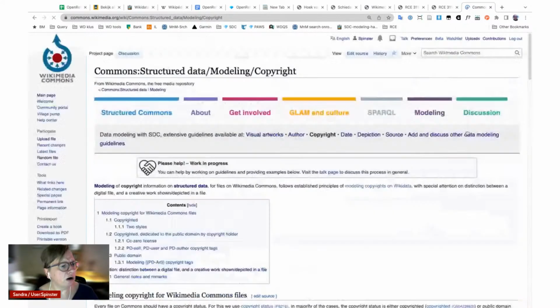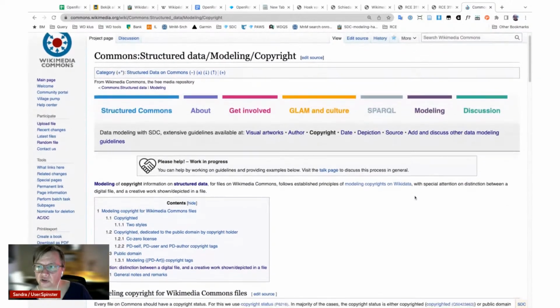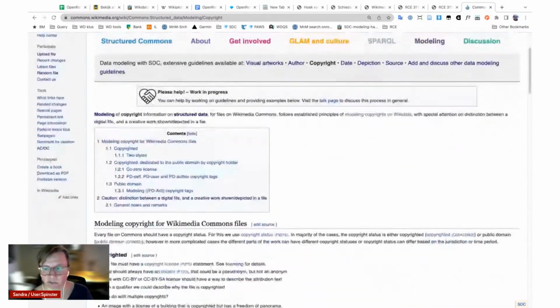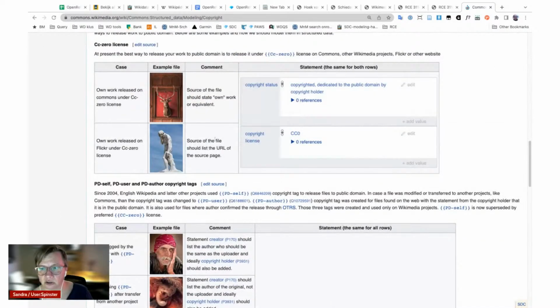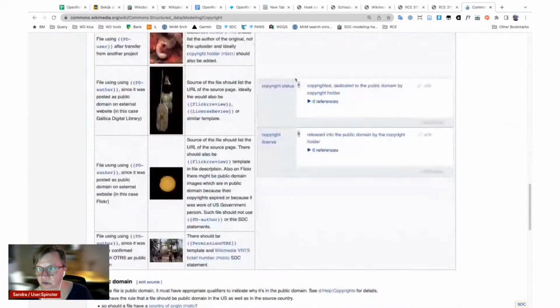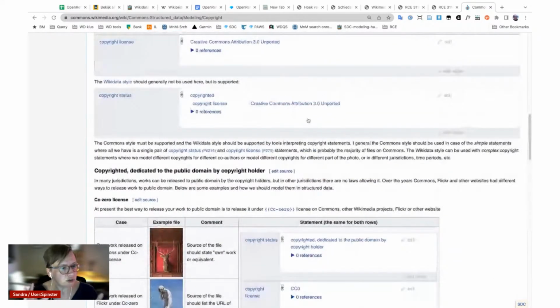So if you want to know, like, how should I do copyright in structured data, then you can click here, structured data modeling, and you will see information about the copyright with examples. So right here, you see quite a few examples of how the modeling has been done. I will not go into depth about that, so this session is really about OpenRefine, but if you want to know beforehand, be prepared how to upload your files, then first check the data modeling pages, and with the data modeling pages, you will then see how to do it.